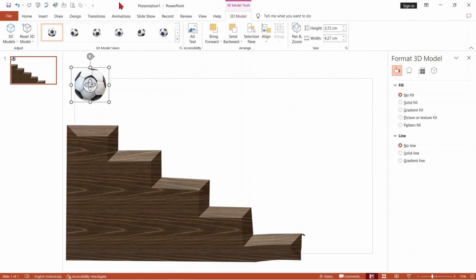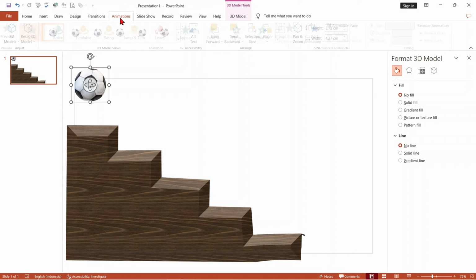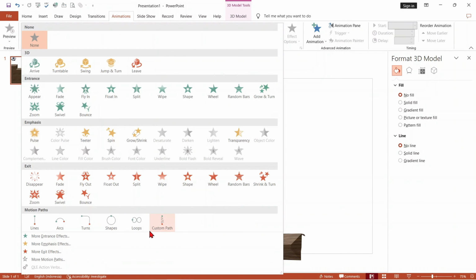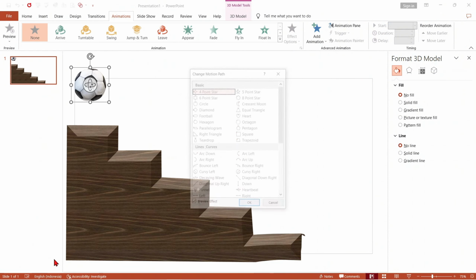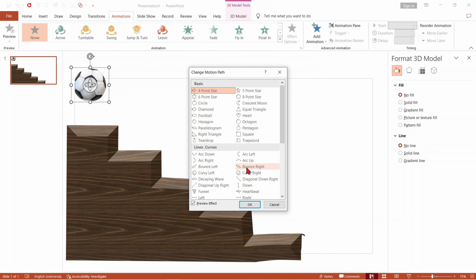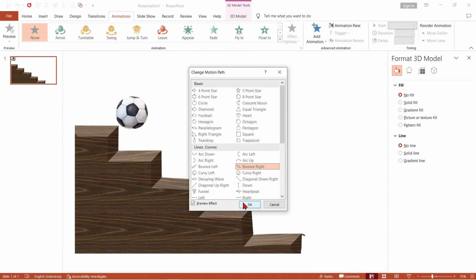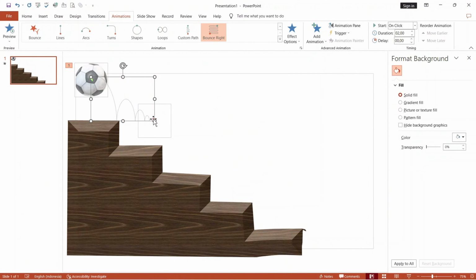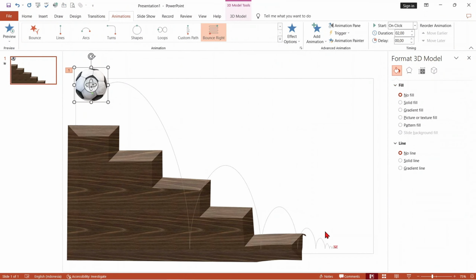Then give it animation. Enter the Animation menu. Select the down arrow. Select More Motion Paths. And scroll down. Select Bounce Right. And tap Insert. Well, here on the animation line, it moves to the bottom end. And then right-click and select Edit Points.